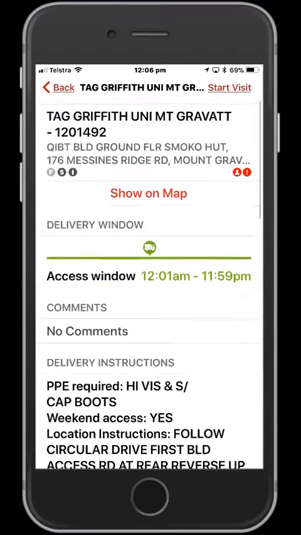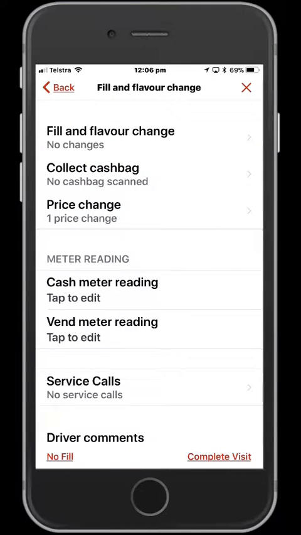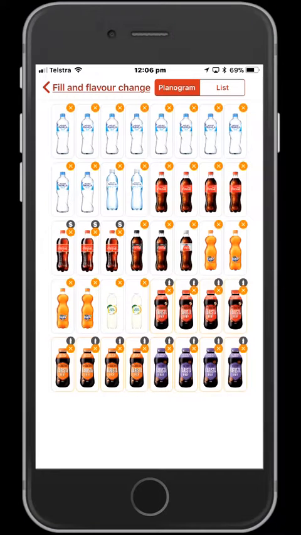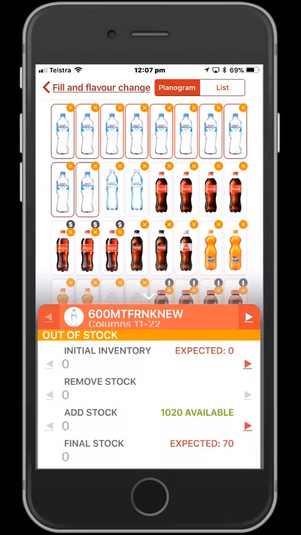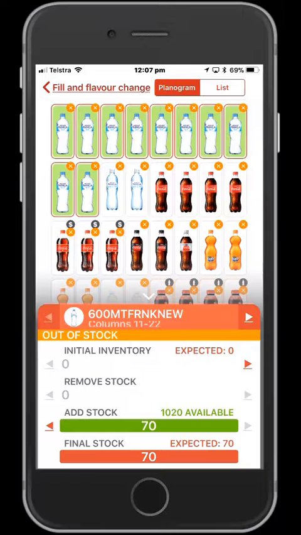Once you have picked the stock for the fill, tap Start Visit to capture the equipment activity. First, fill the machine and complete the flavour change. The screen displays a product view. I tap on one of the Mount Franklin bottles and all are highlighted. As the column is filled, the background indicates the stock level.